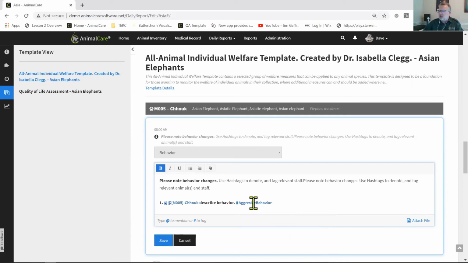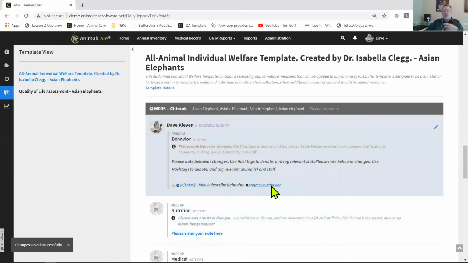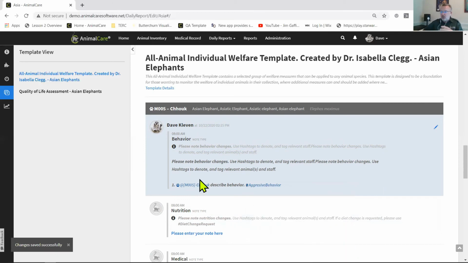But this also creates a notification. So anytime that this hashtag is mentioned, you can have senior management people get a notification. They would actually get an email notification that would have the information from this note in it. You can set that up either to be an immediate thing or just get an end of the day report.